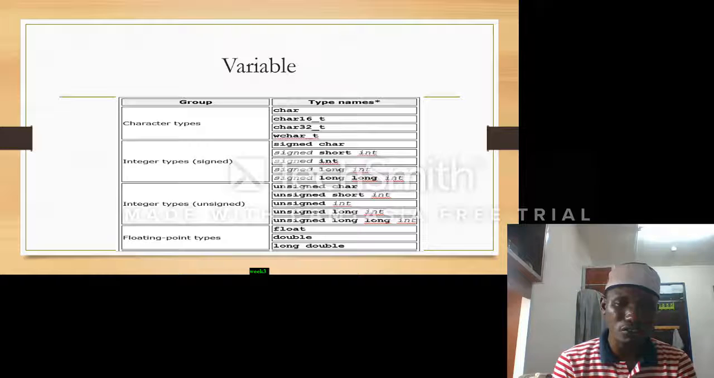The normal float, then the double, which has more decimal places than the float. Then of course the long double that has more decimal places compared to the double. Okay, you normally use the long double if you are doing some computations, especially in mathematical analysis and things related to that.